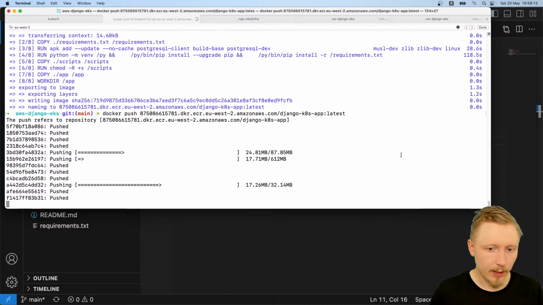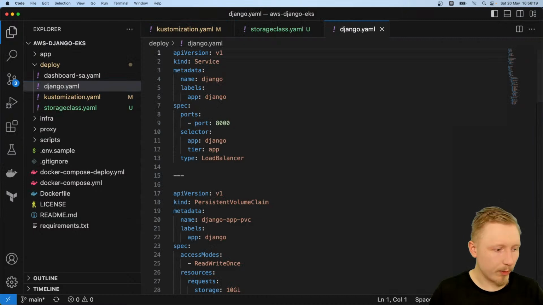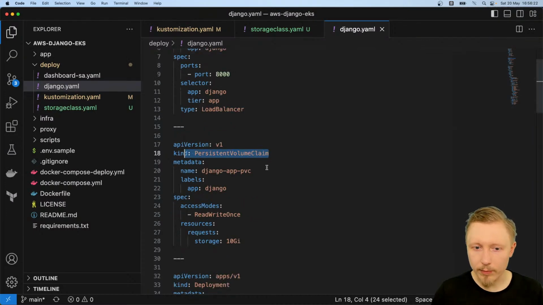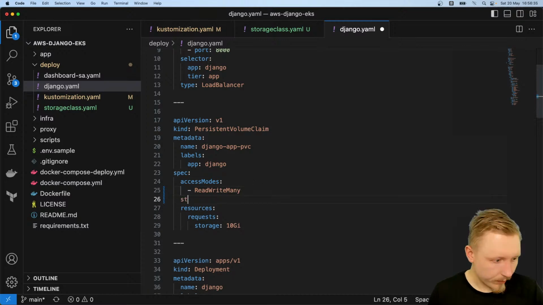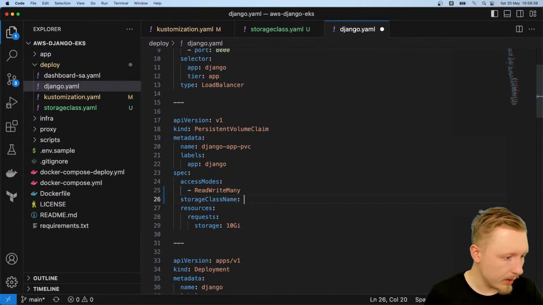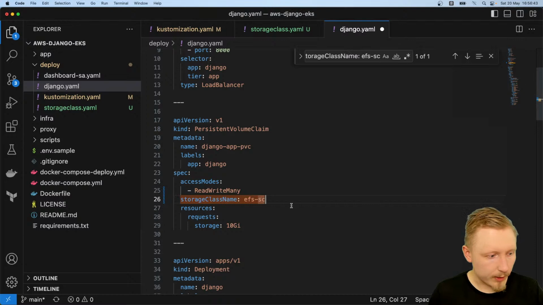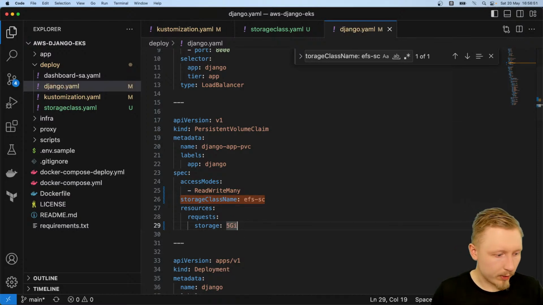So now we can go ahead and change our Django configuration here. What we need to change is this persistent volume claim. So the persistent volume claim needs to be ReadWriteMany. And we change storage class. So we need to add storage class name efs-sc. That's the storage class name. And then resources, request, storage. I'm going to reduce this to 5 gigabytes just for the sake of the cost. You don't need more than that for this particular app.